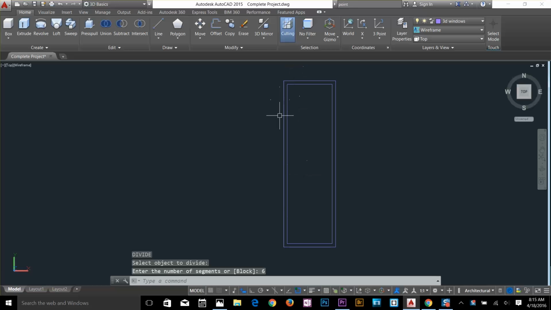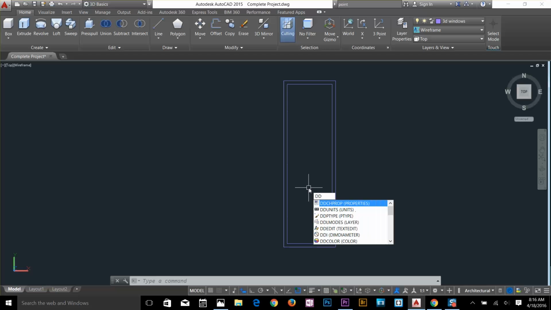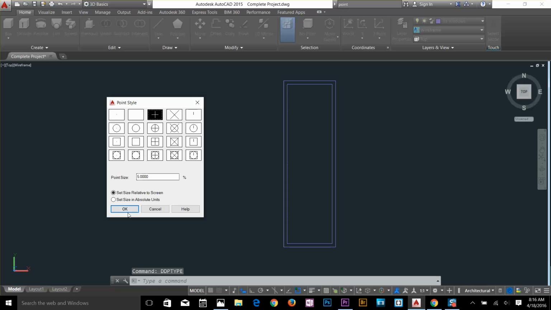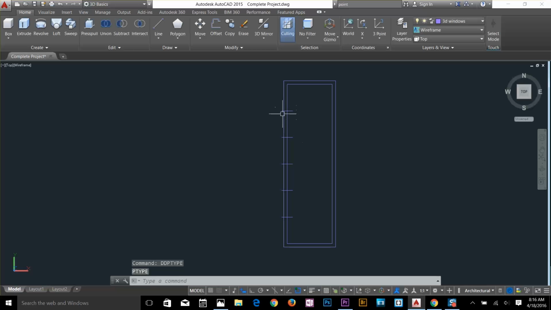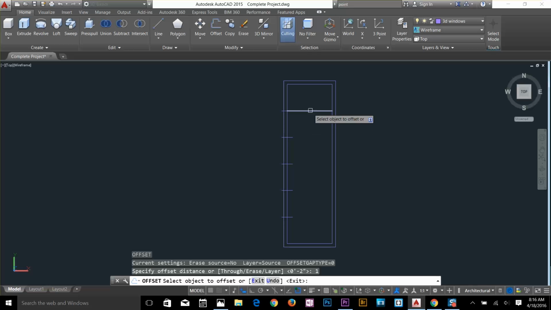As you can see, nothing happened, but it actually divided in the points. For now they are basically single pixels. So I'm going to type a command, ddptype, and then select this, click OK. As you can see now, you've got this. Alright, so now I'm going to draw a line here from this one to perpendicular, and I'm going to give an offset of 1 inch on both sides.